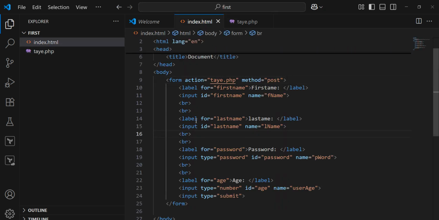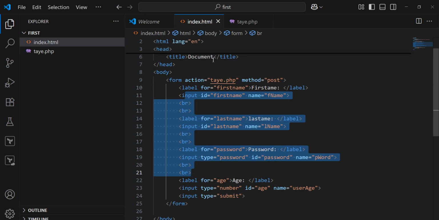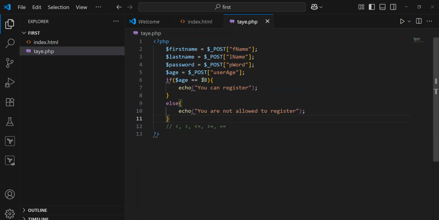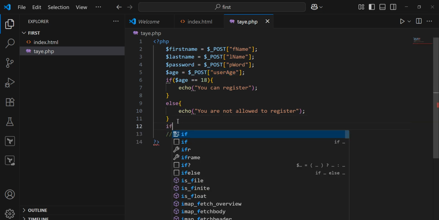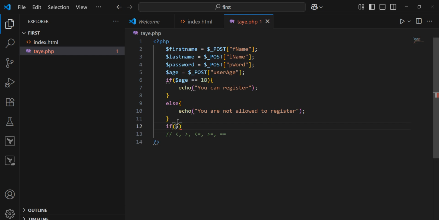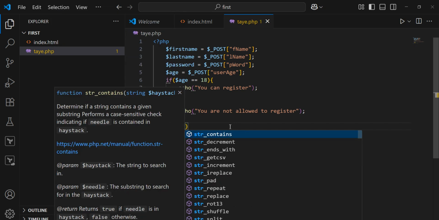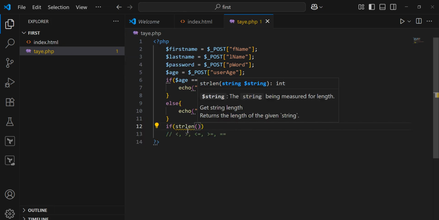So we have this. We are submitting the content of this form to taye.php. So we are getting the age. We can now say if strlen of password. This string length tells you the number of characters in a string. So $password.